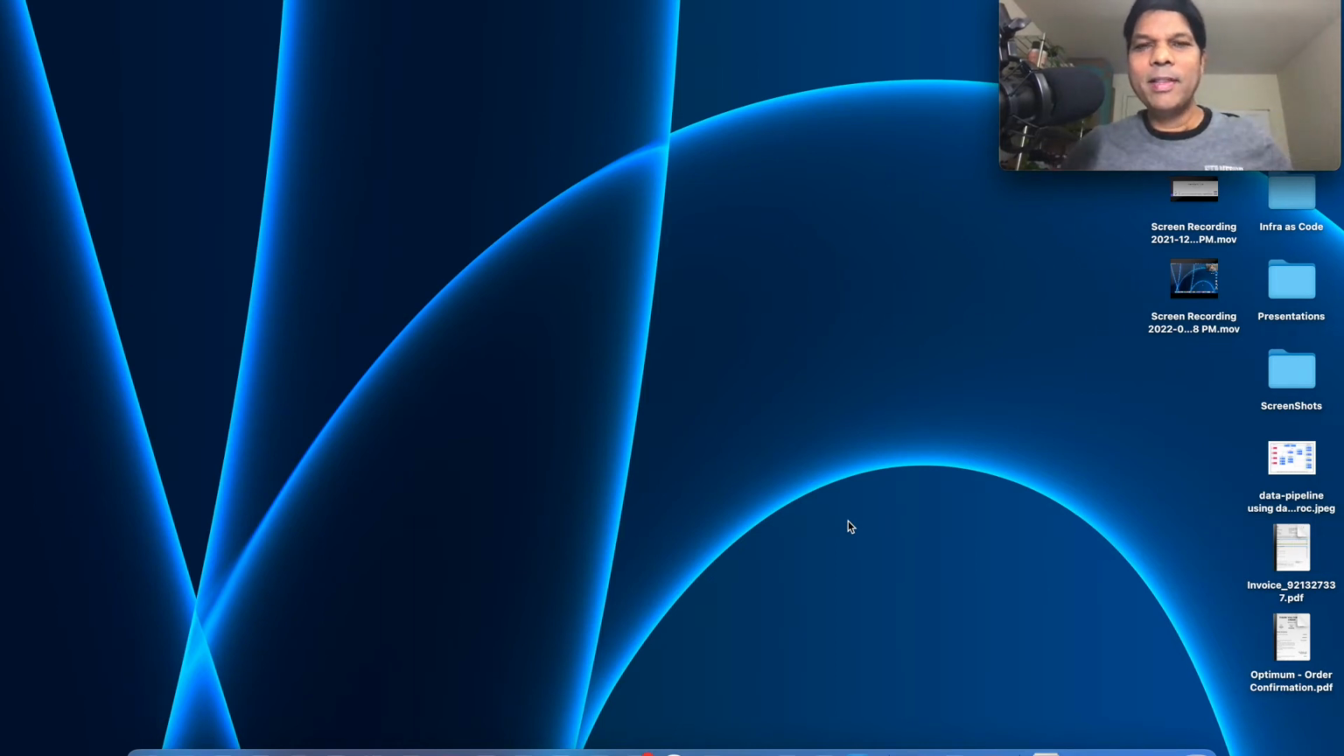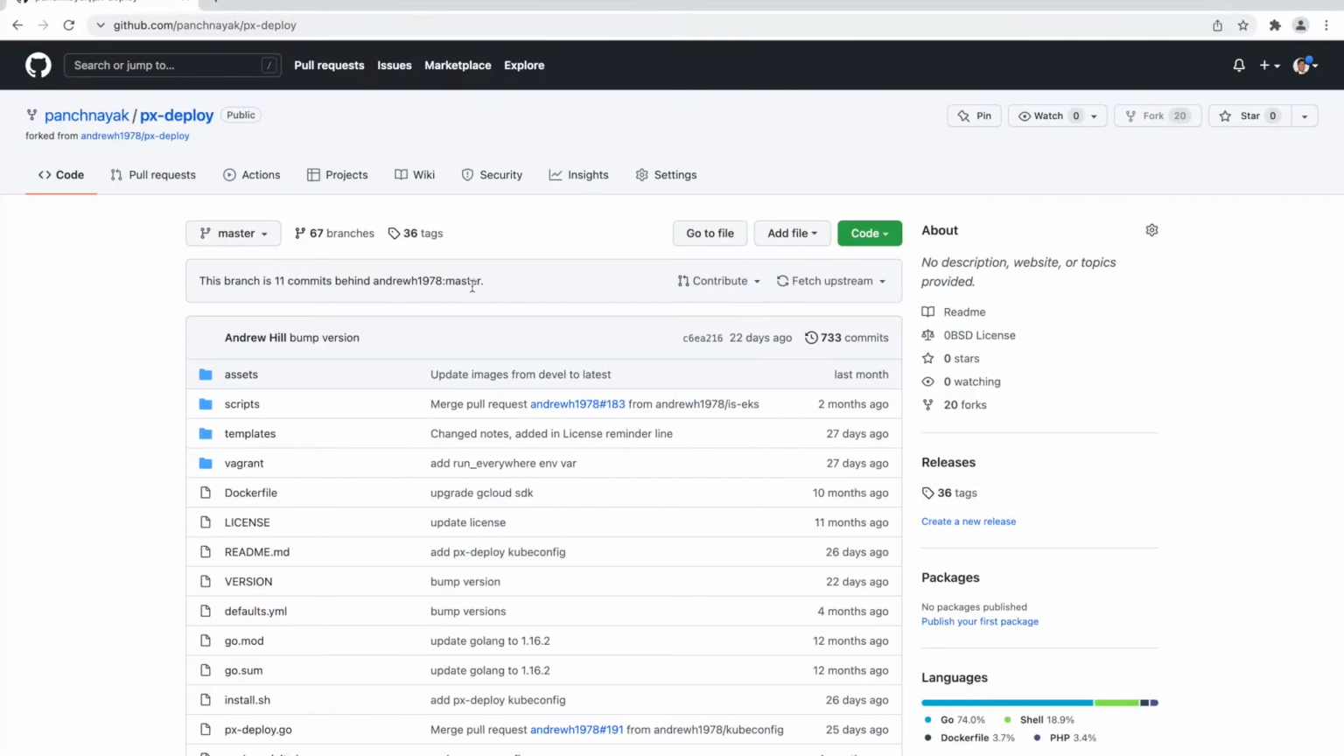So in this demo, I'm going to first show how to deploy a Kubernetes environment on AWS. One of our engineers at Portworx has written a good application actually. If you go to my GitHub account, it is punchstack px deploy. This is Portworx deploy.